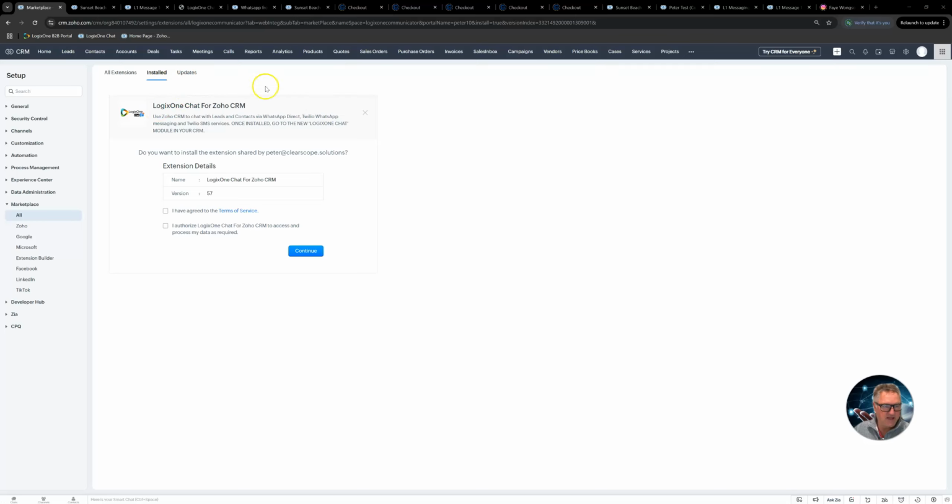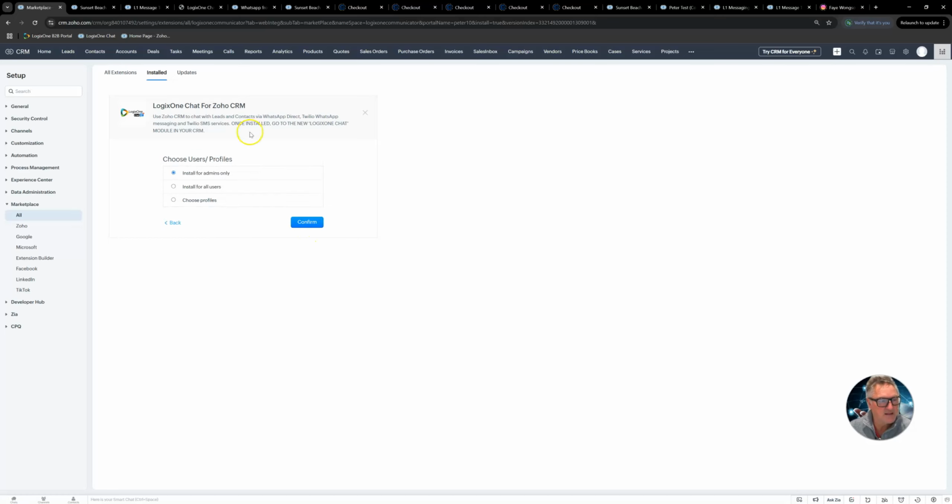and then you'll be on this page here, which basically just tells us that we're going to install LogixOne Chat for Zoho CRM. You just need to accept the terms and service, authorize LogixOne Chat for Zoho CRM and then click continue. Now, at this point, you can set which of your users or profiles get access to LogixOne Chat for Zoho CRM.